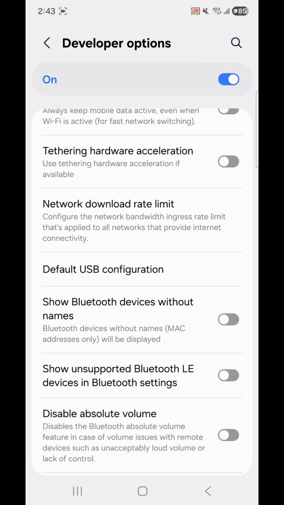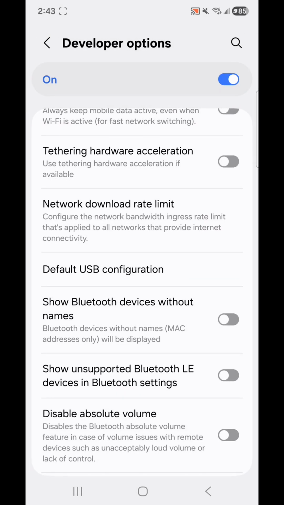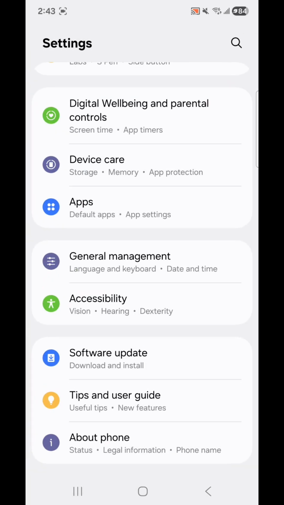Now we want to go to Default USB Configuration. We can select transferring files, USB tethering, MIDI, transferring images, or charging phone only, and it's currently set to charging phone only. This setting will be applied when your phone is unlocked and connected to another device. Only connect to devices that you trust. So we're going to go ahead and change this to transferring files. And then go back. Now go ahead and turn off developer options by flipping the switch to the left. Go back.